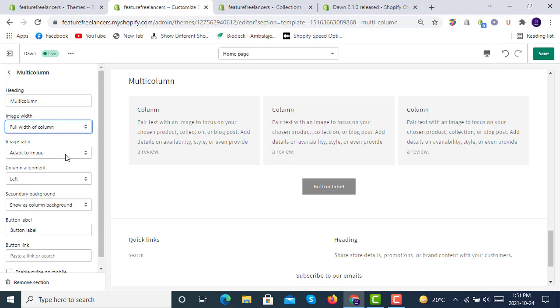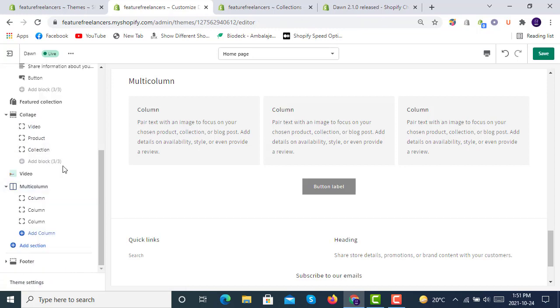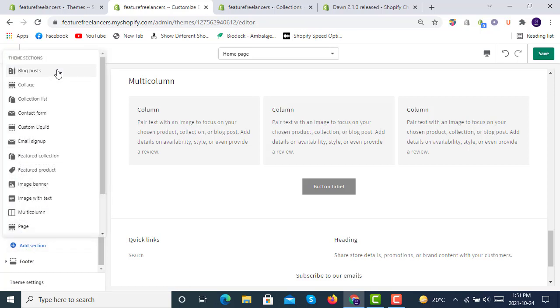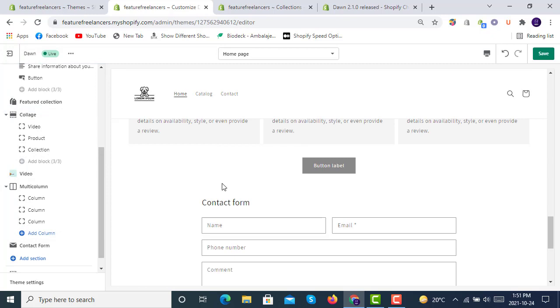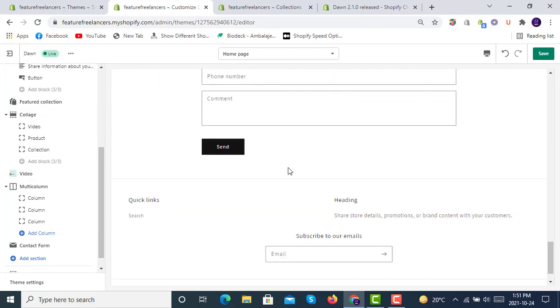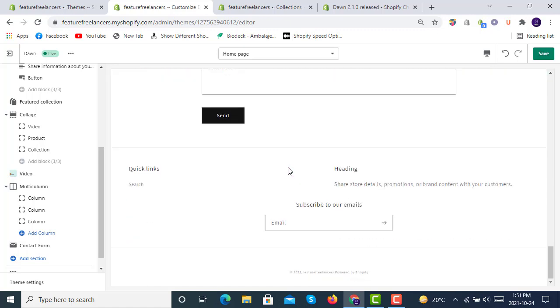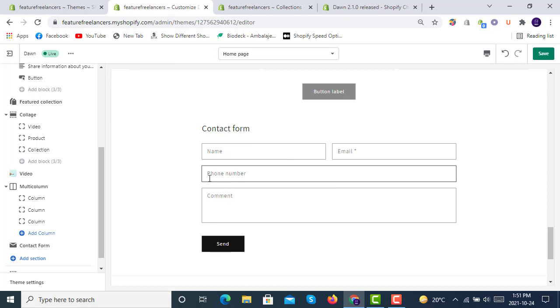Adapt ratio, adapt to image, column alignment, secondary background. So these are the other options, and then we have other sections available like blog post, collage, collection list, custom form, contact form. Let's check this one. Wow, before, the contact form option was not available to show on the home page in any other structure of Shopify themes. So it's available now.